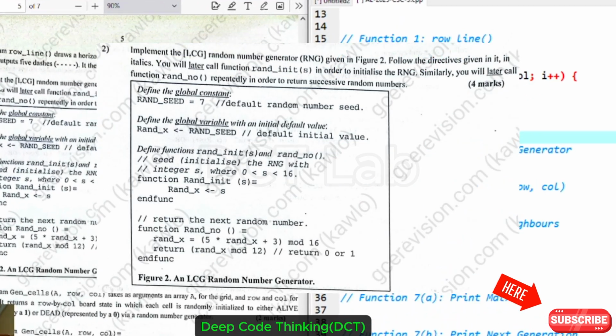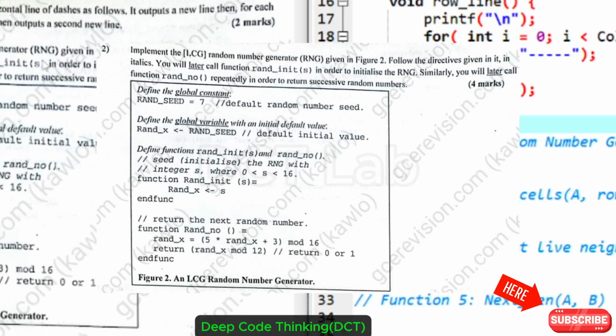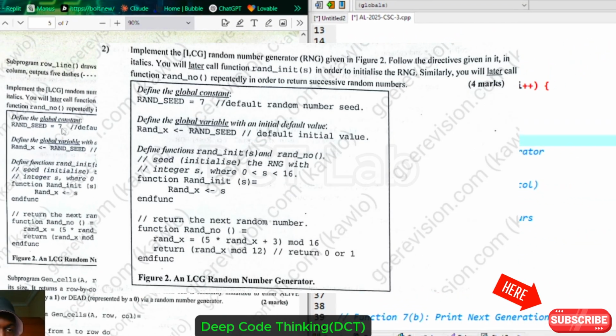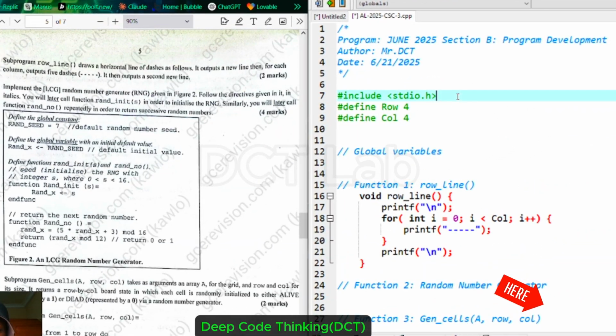Question 2 says implement the random number generator, RNG, given in figure 2. Here's the figure 2. Follow the directives given in it in italics. You will later call function rng_init with argument s in order to initialize the random number generator. Similarly, you will later call function rng_number repeatedly in order to return successive random numbers. Okay, so they say define the global constant RNG_SEED equals 7. Since it's a global constant, we're going to do it right at the top.